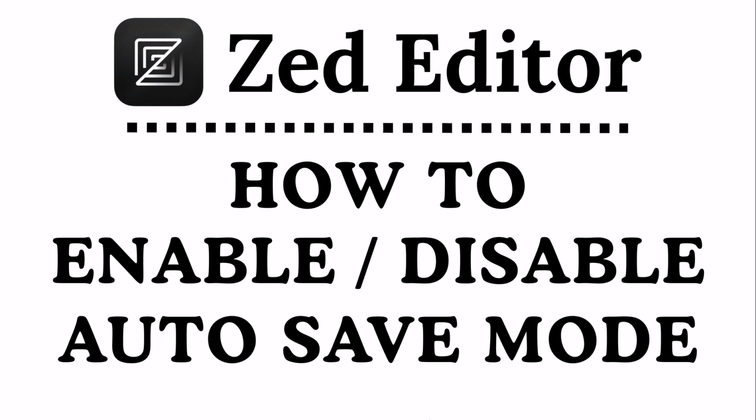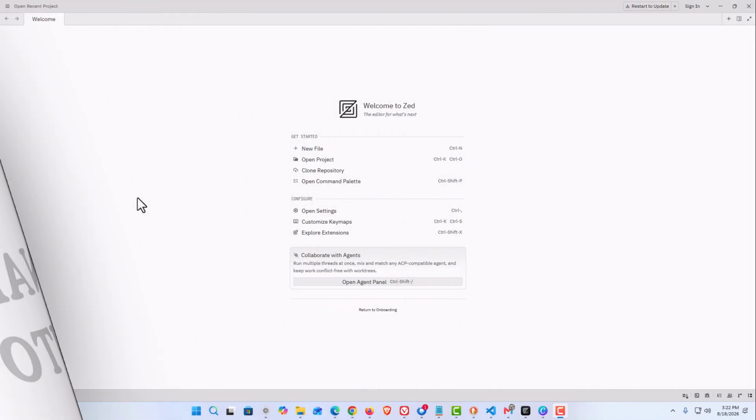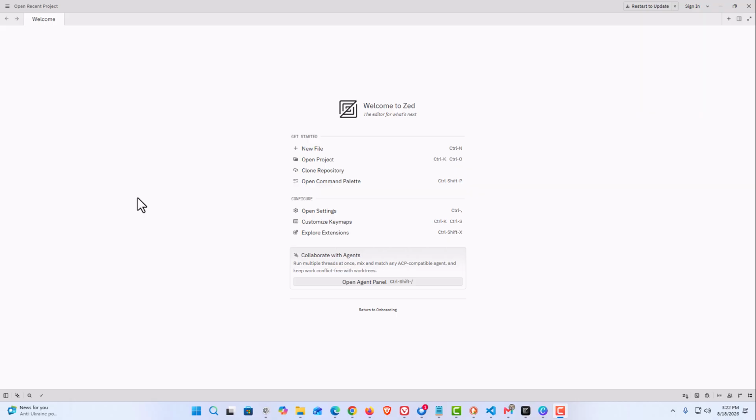This is going to be a video tutorial on how to enable or disable autosave mode on the Zed Editor. Let me jump over to Zed here. I have the Zed Editor opened up now.